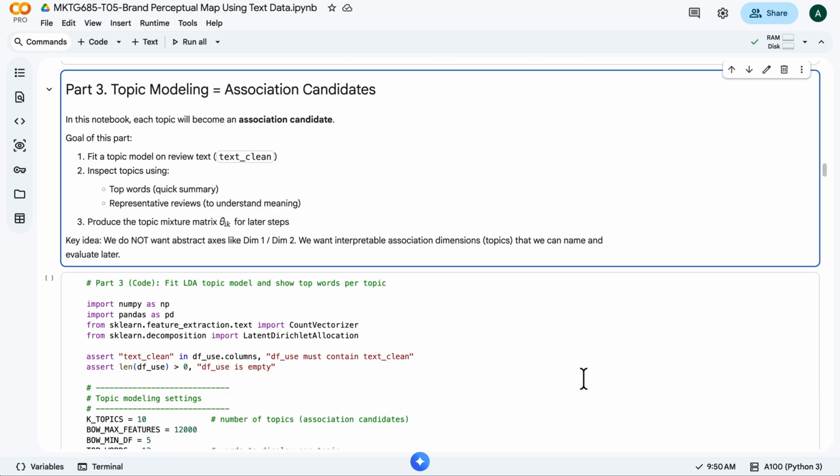Part 3 is where we turn raw text into association candidates. We will use LDA, latent Dirichlet allocation, as a simple and widely used topic model. LDA assumes each review is a mixture of topics, and each topic is a distribution over words. The key output is the matrix theta, written as theta ik. This is the probability that review i belongs to topic k.